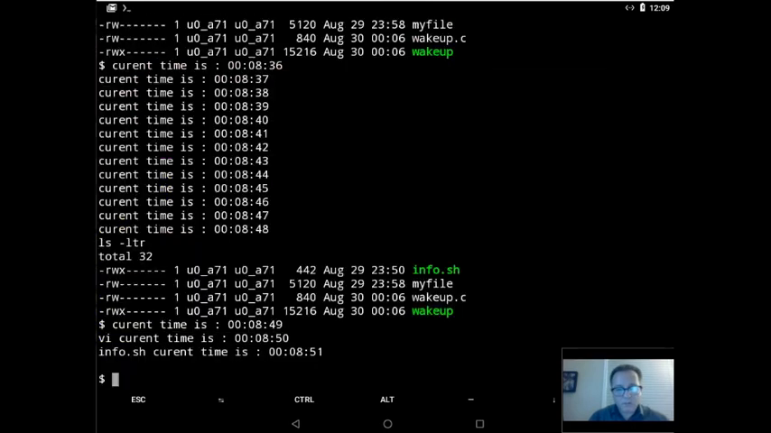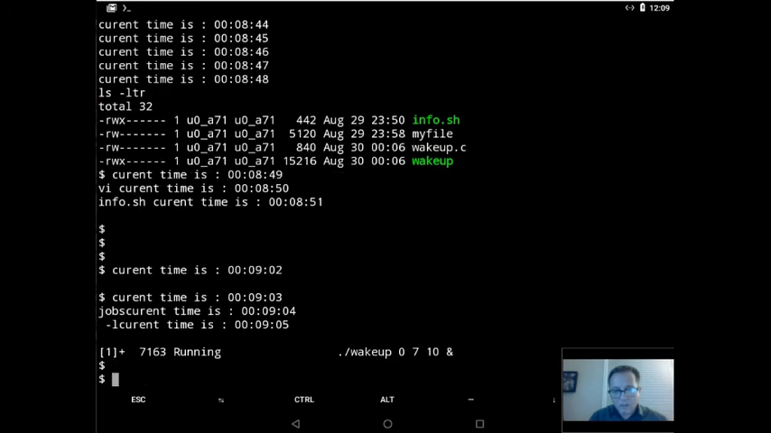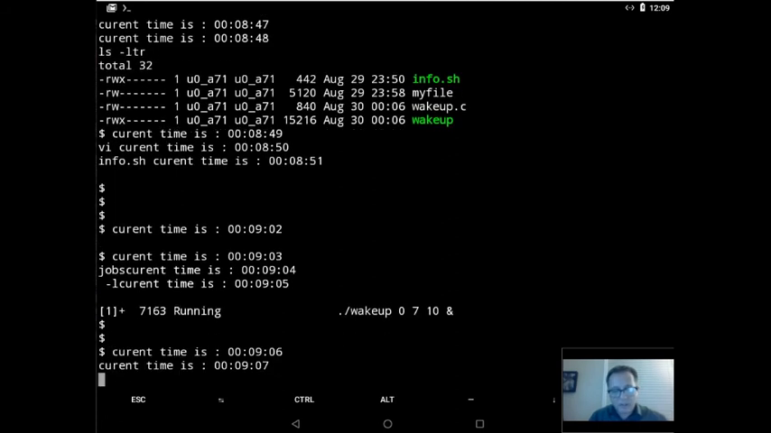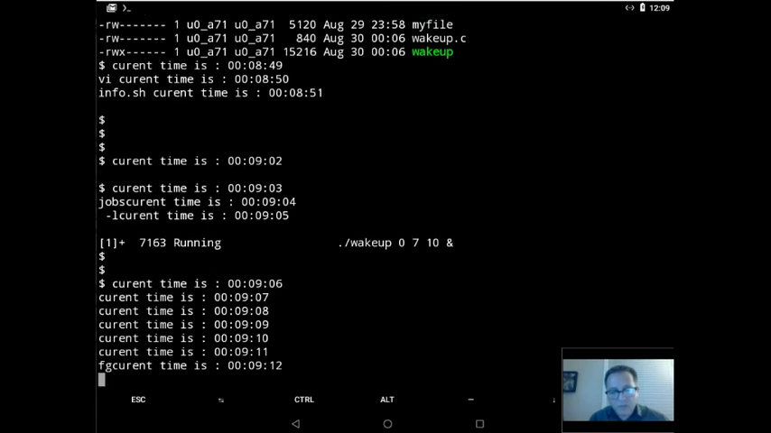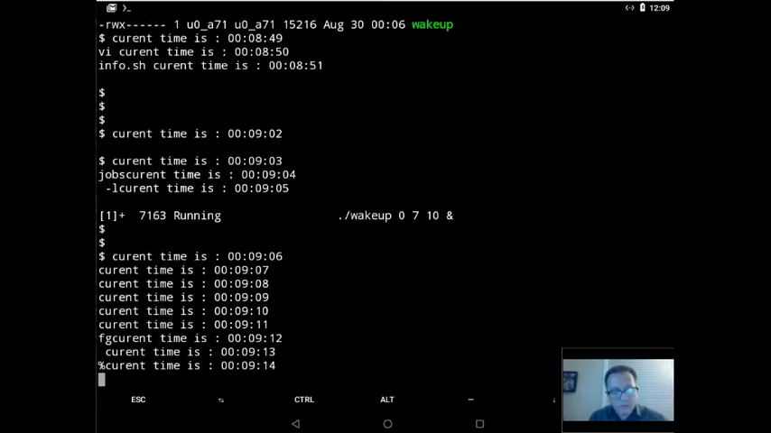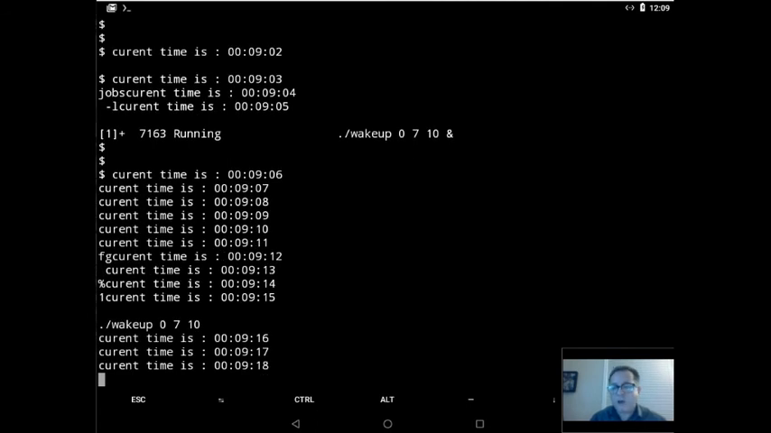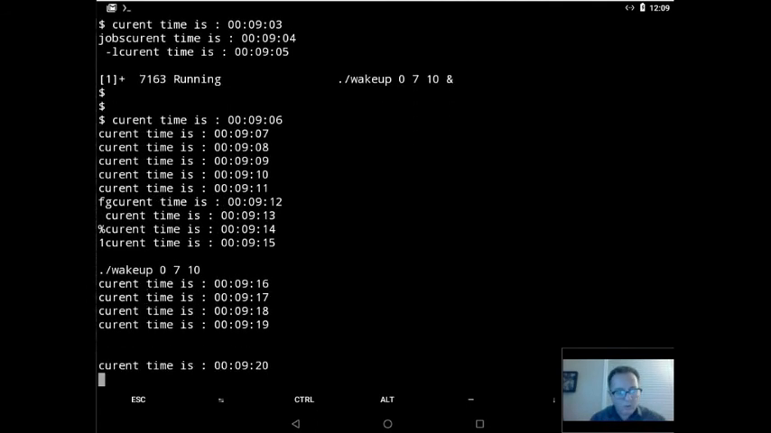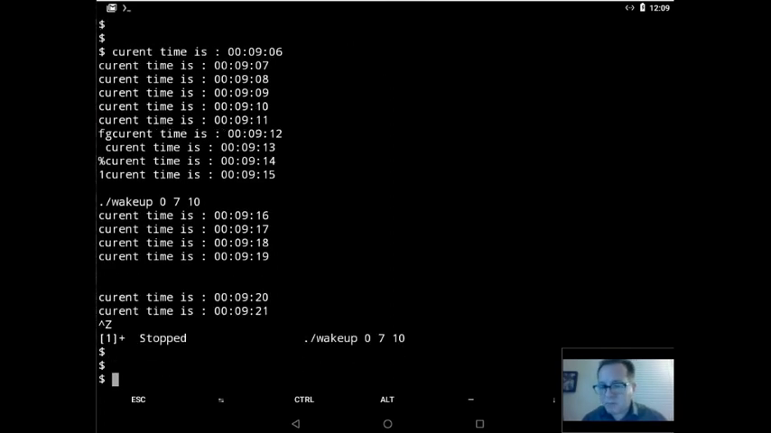So what can I do? I do jobs -l again, and then I can bring it back in foreground. Now I'm going to type fg, foreground, %1. My job has been brought back in foreground mode. I can do Control Z again. Now it has been stopped and it stopped bothering me.